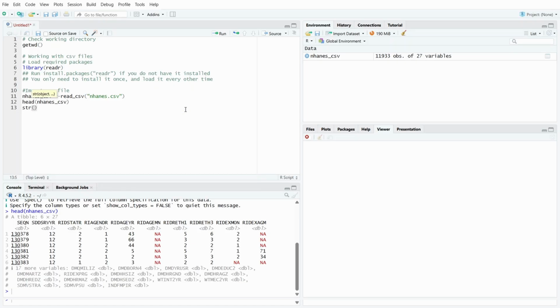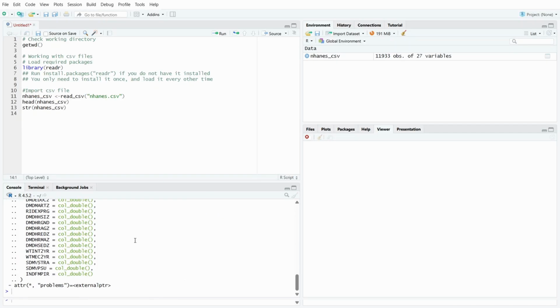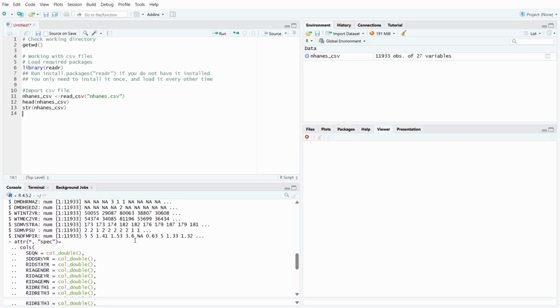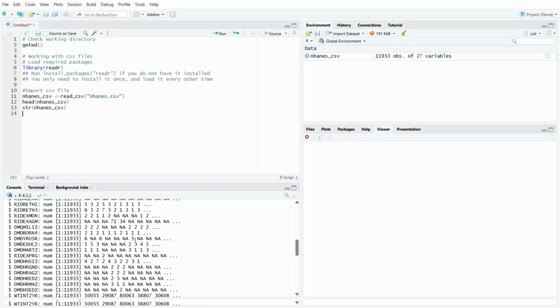Then we use str, which stands for structure. This shows us the variables in the dataset, their data types, and a preview of their values. For beginners, str is incredibly helpful for understanding what kind of data you're working with.